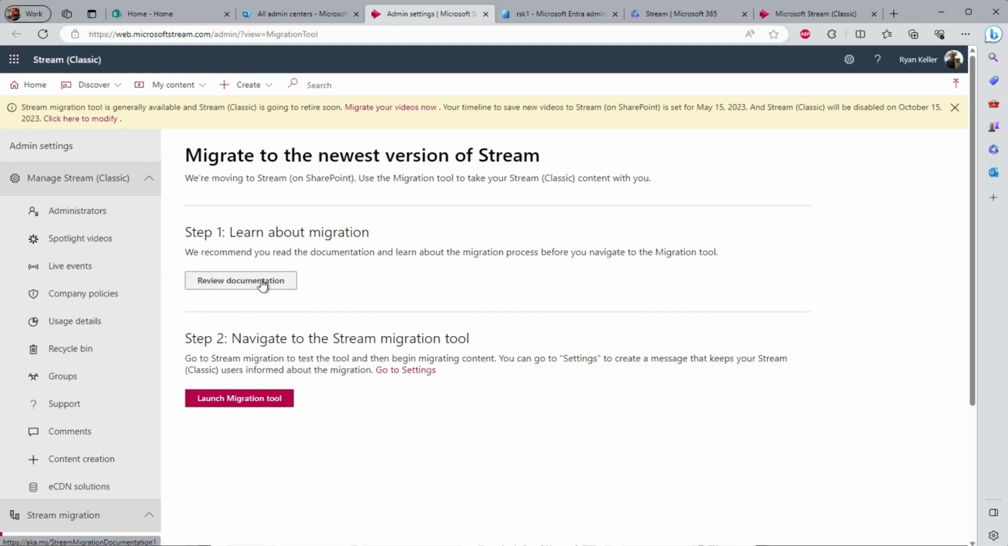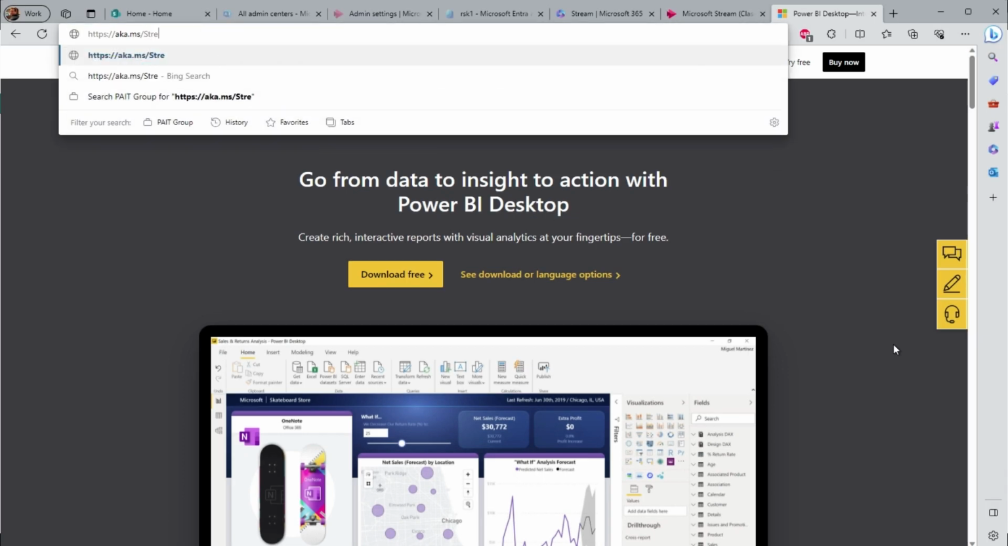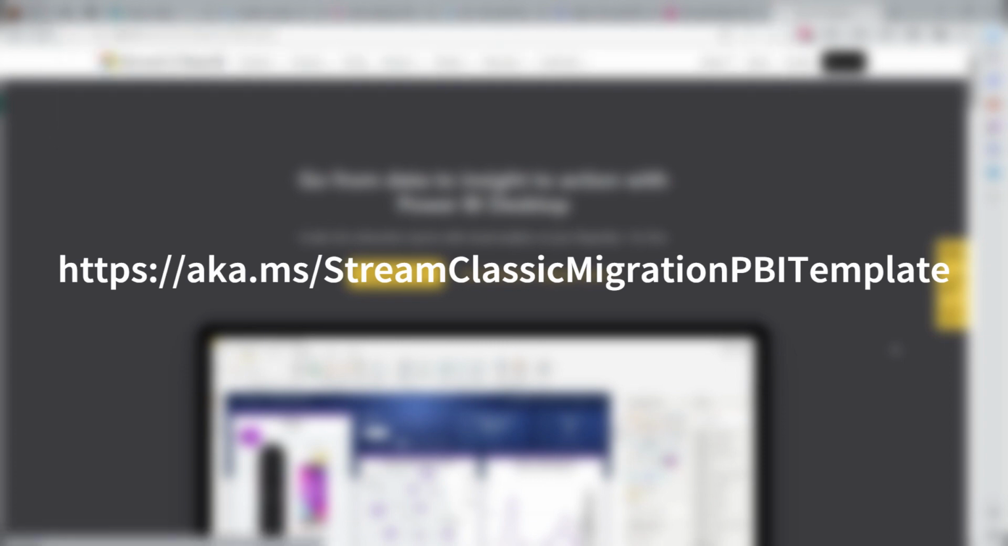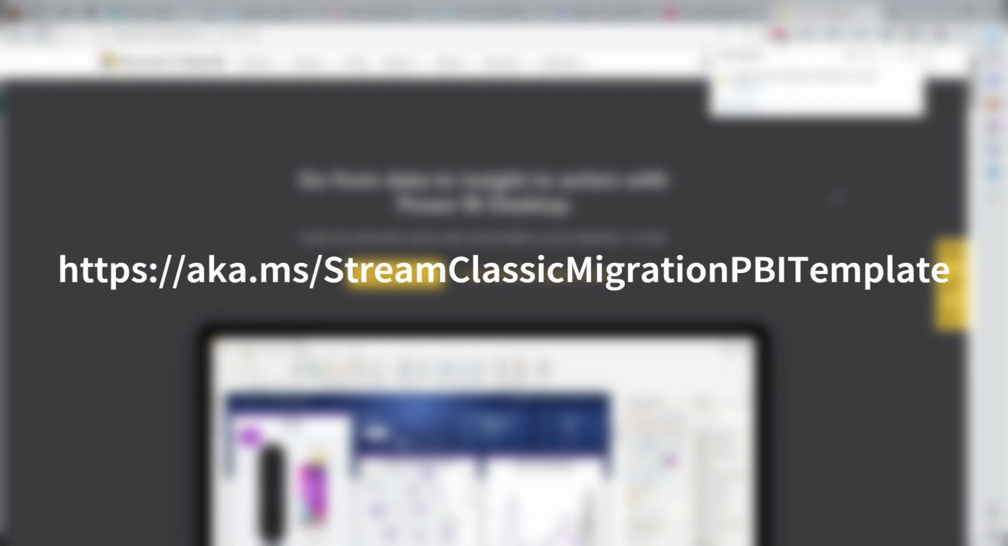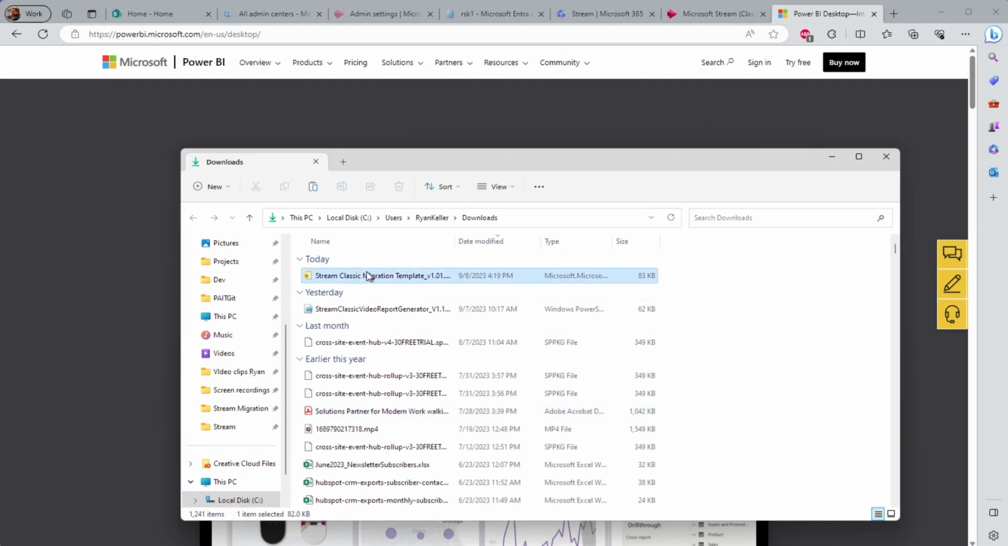The first step here is to download the PowerBI Desktop app. This is a free download and can be found at powerbi.microsoft.com/desktop. You will also need to open a browser window to the following URL to download the sample PowerBI dashboard, aka.ms/stream-classic-migration-pbi-template. This downloads the PowerBI template file. Double-click this file to open it in PowerBI Desktop.